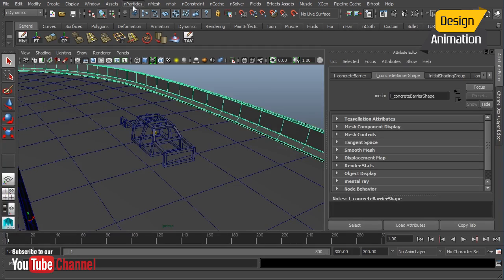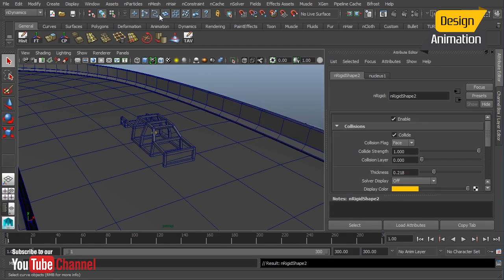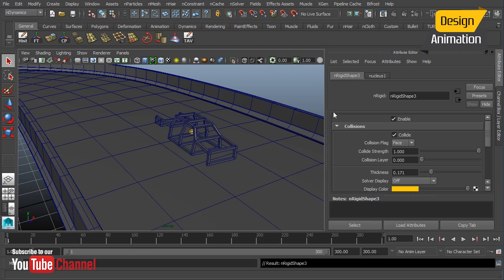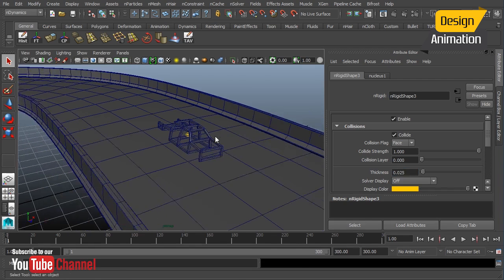And we'll do the same thing with our barricades. We'll do nMesh, Create Passive Collider. Again, too high. Let's drop that. And we'll just hit G to repeat our last command. And the thickness, interestingly enough, is a different thickness, even though it's basically the same model there. And we'll drop that to 0.025 as well.